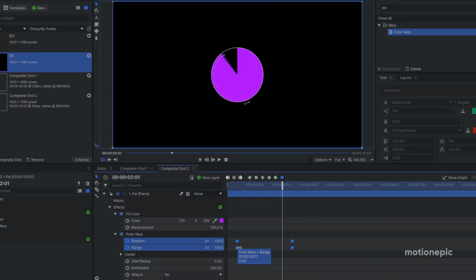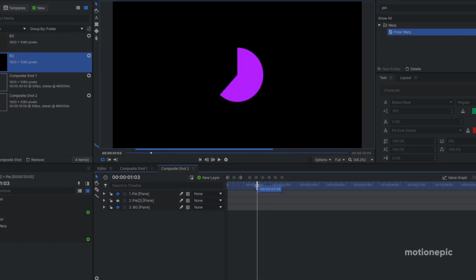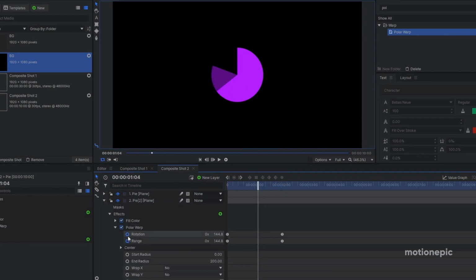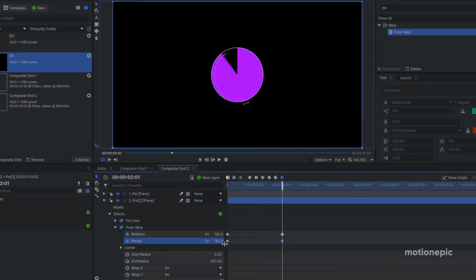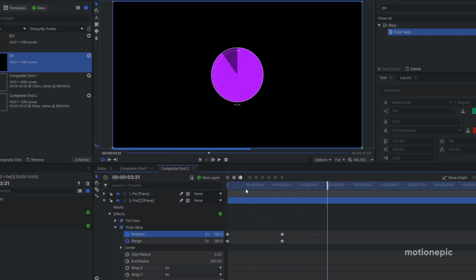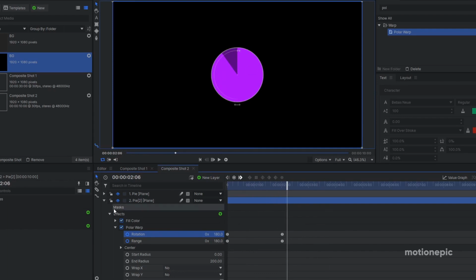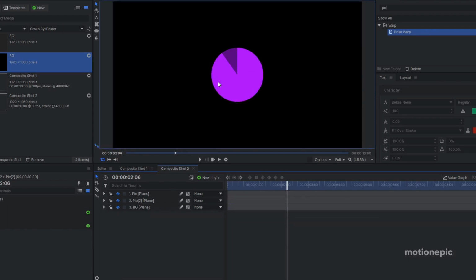maybe by 10 frames. So now it will look something like that. The one which is at the bottom, we are going to change the polar warp range to 180 so that it is at 100%, right? That's it. So the first one goes to 100% and the second one will go to your amount at like 90% or 70%, whatever you want it to be.